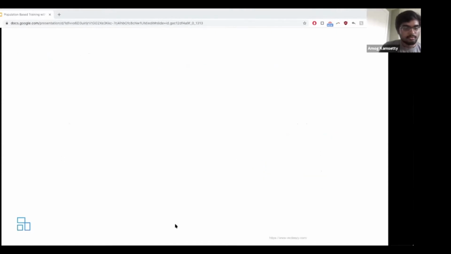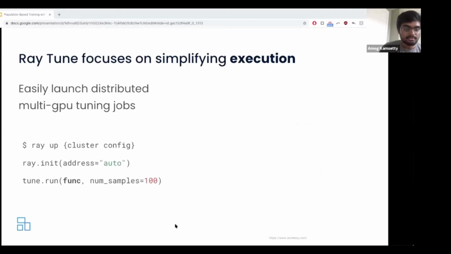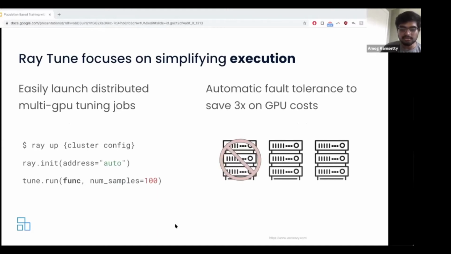But there are two features that really make RayTune special. The first is the focus on simplifying execution. With RayTune, you have the ability to launch a distributed multi-GPU hyperparameter sweep in less than 10 lines of code. And in addition, due to RayTune's automatic fault tolerance, you can easily leverage cheap preemptible instances in the cloud.